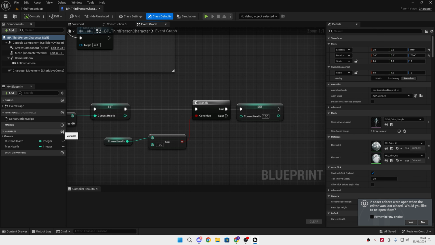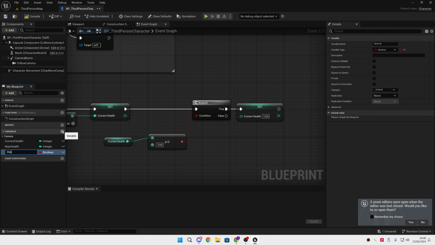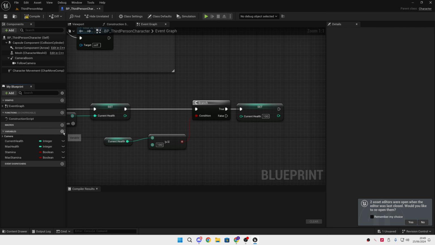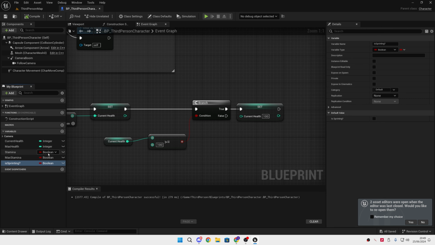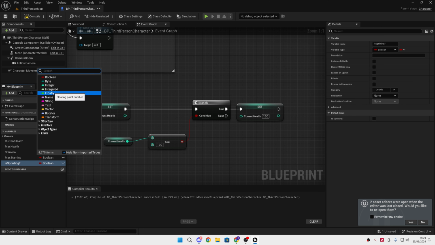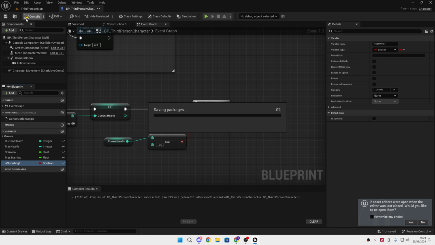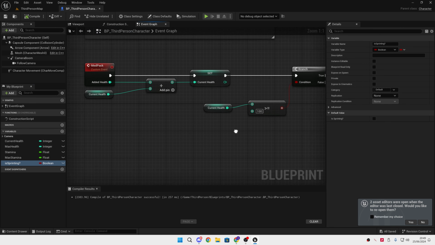Once that is open, we're going to create 3 new variables. The first one's going to be stamina. The second one is going to be max stamina. And the third one is going to be is sprinting. The max stamina and the stamina are both going to be type float, so let's change them to type float. Once we compile, make sure to set both of them to a value of 1 on the right hand side.